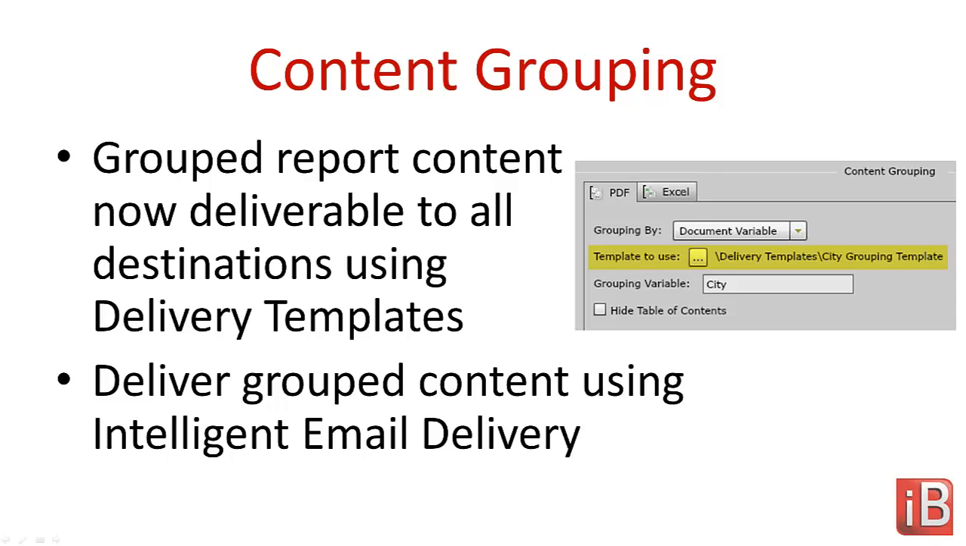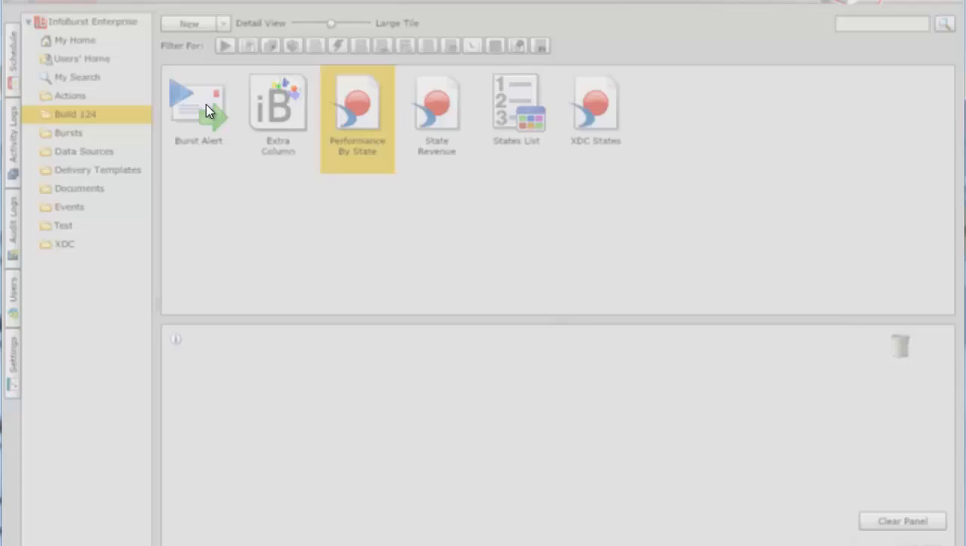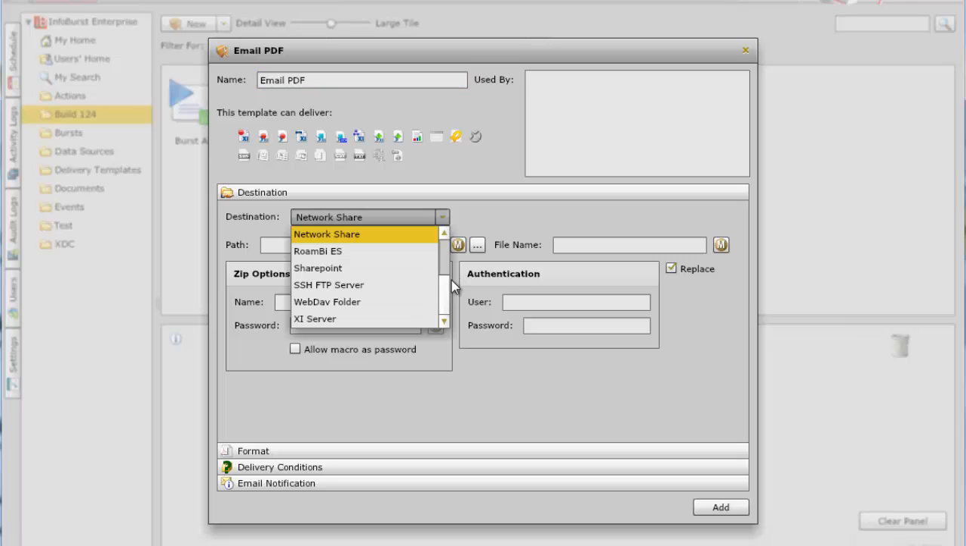So let's look at an example of some of the changes to content grouping. Moving forward with build 124 and later builds, to use content grouping in a burst, the prerequisite will be the creation of the delivery template. Again, the template defines the destination, where you're going to send that file, and also the format. So what we'll do here is create a new delivery template. We'll just call this email PDF, where we will define the destination. We'll say email.